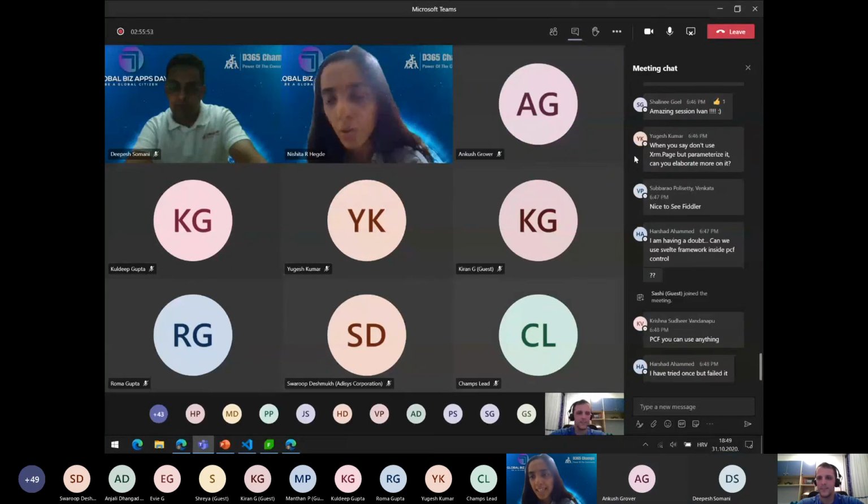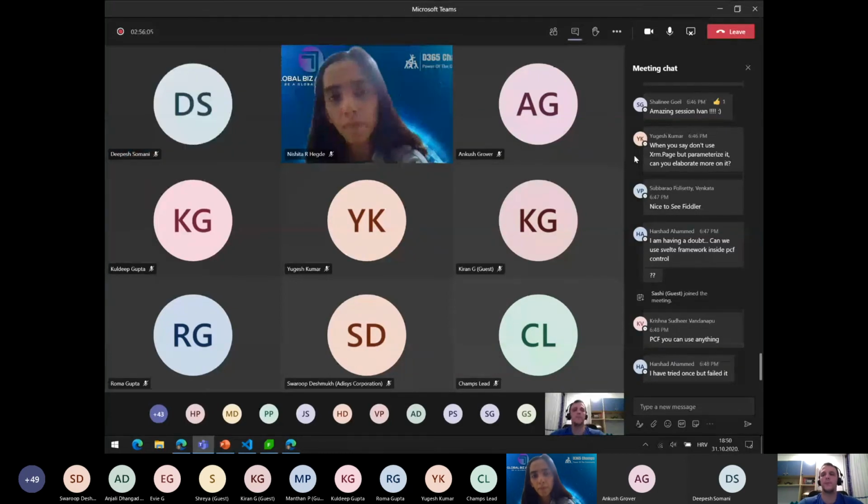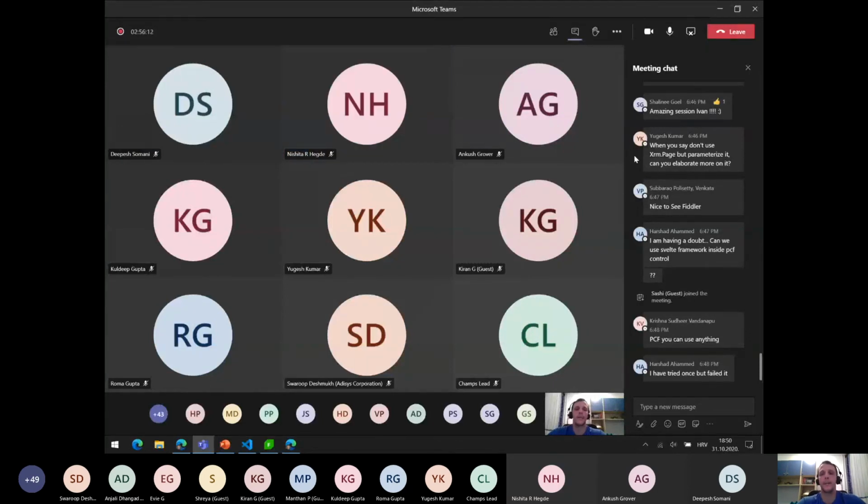So the first one says that you said that we do not use xrm.page but parameterize it. Can you elaborate on that? So when you try to fetch something from the form, if you are using JS web resources, you will use XRM page to get it, but not in the PCF.